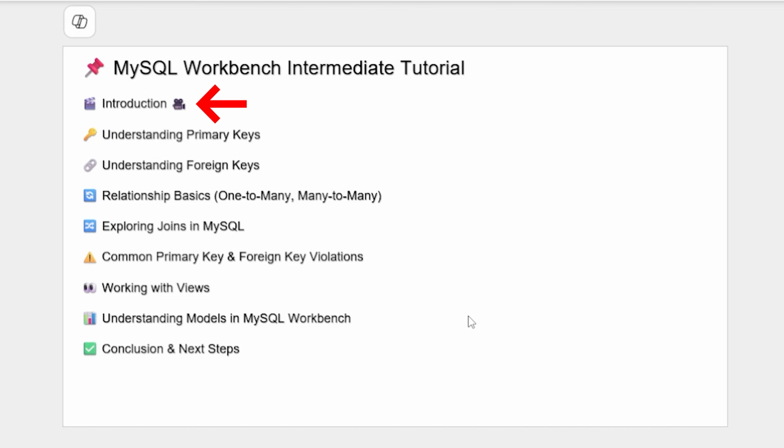In this video, we're going to talk about some intermediate level concepts. First, we will introduce the concepts, and then we'll talk about primary keys, why primary keys are important, how we set up the primary keys, and then we'll work on the foreign keys.